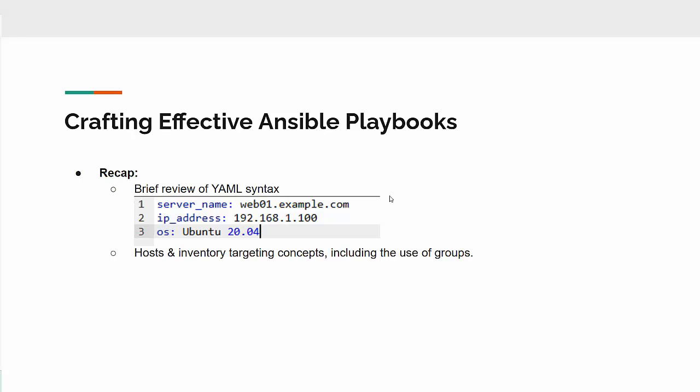Let's start with a quick refresher to get us going. Remember, Ansible relies on YAML, so its playbooks have that simple key value structure. Hosts and inventory files let us target specific machines or groups for configuration. Super useful for organizing our work.